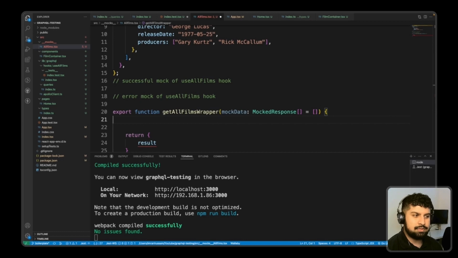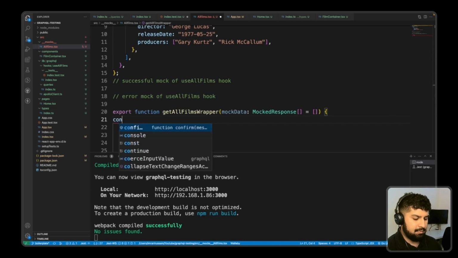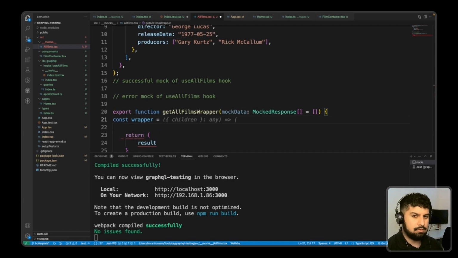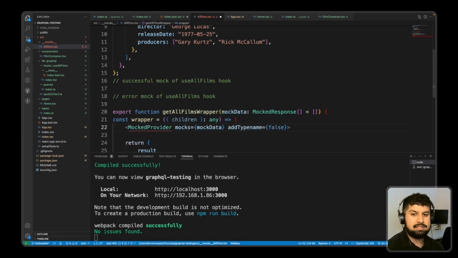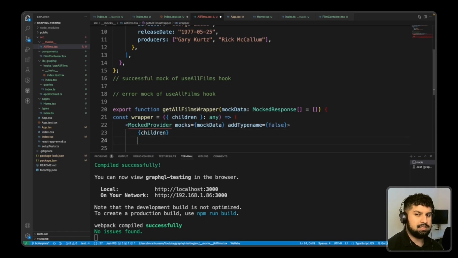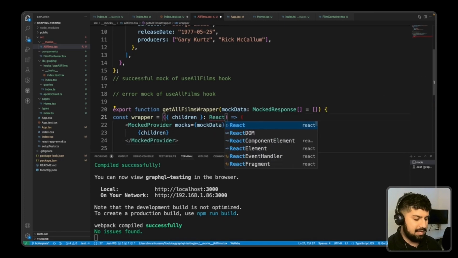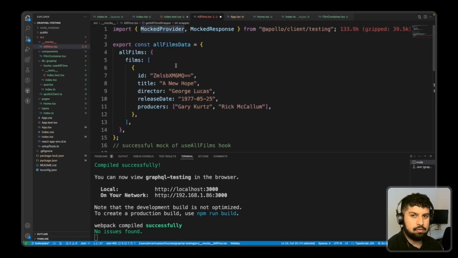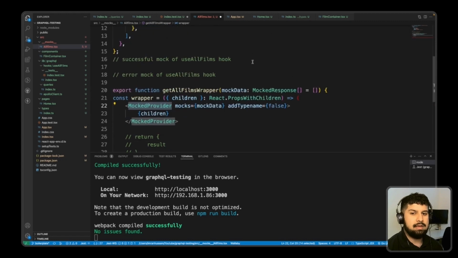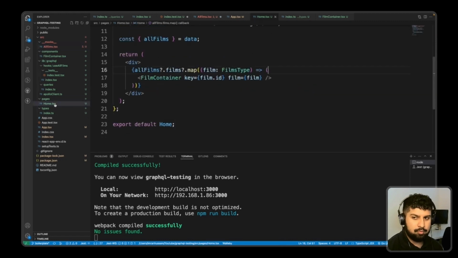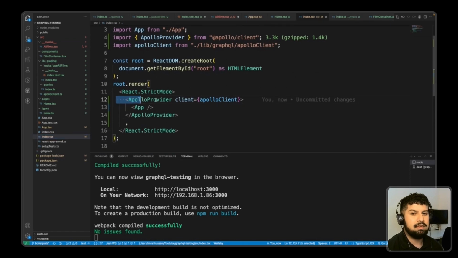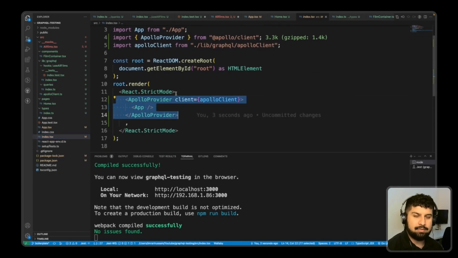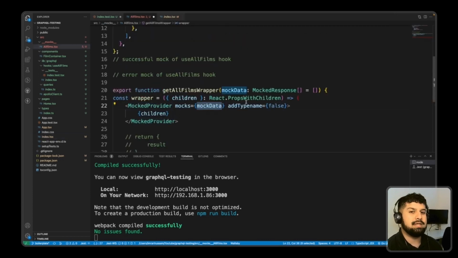The second part is I want to create a wrapper. So let's declare a variable for that. const wrapper is equal to, this is like a higher order component where it receives children. So it's going to be MockedProvider. This is in the documentation, and it receives children, which is coming from here, and this is going to be React props with children. I'll just comment this out for now. And MockedProvider is also coming from Apollo client testing. This is the same as the Apollo provider, which is in our index.tsx here, which is essentially mimicking the Apollo provider, but it's a little different. The mocks, which is here, is equal to the mock data that we pass in.